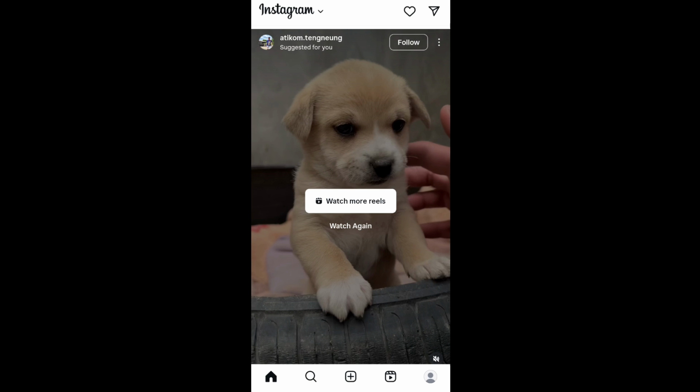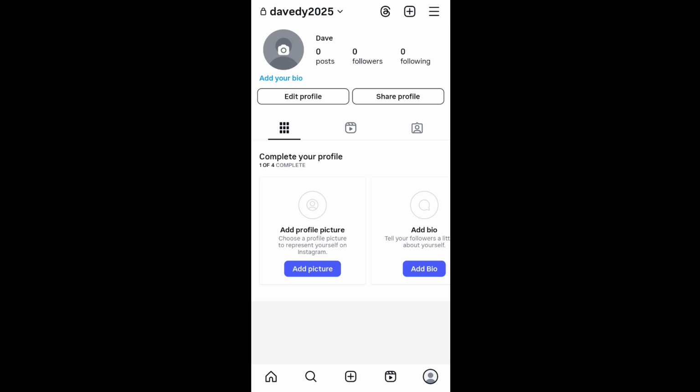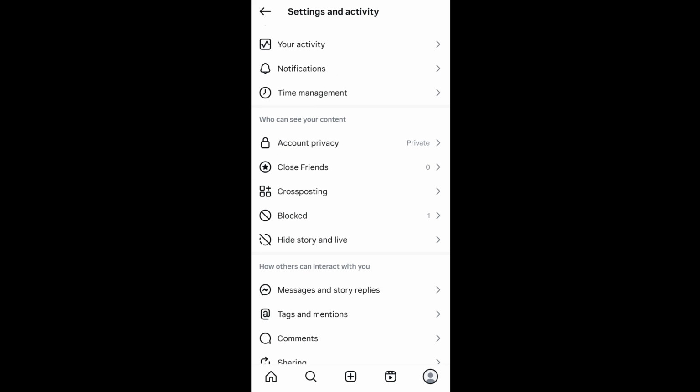So let's get started. For this, just come to the home interface of Instagram, and at the rightmost bottom you'll have your profile. Click that, and now at the top you'll have the three lines icon. Select it, and here if you scroll down we'll have "Who can see your content", and inside that we'll have the blocked option.